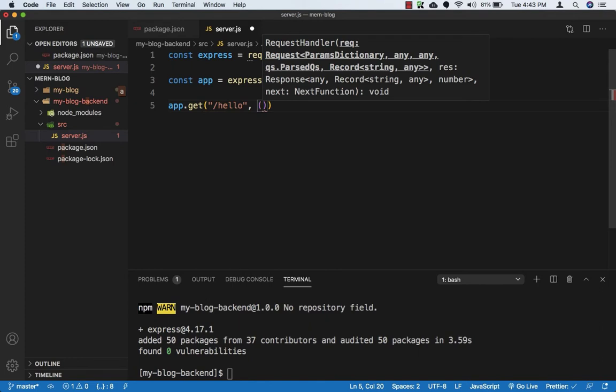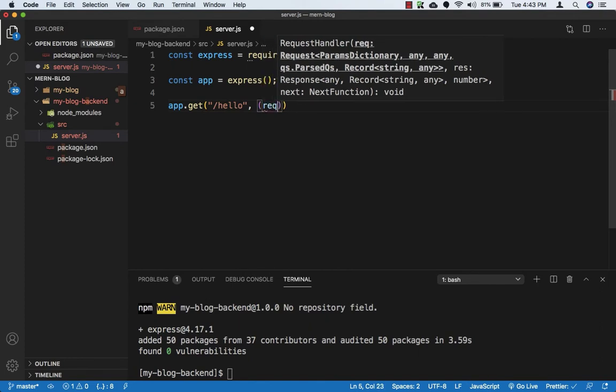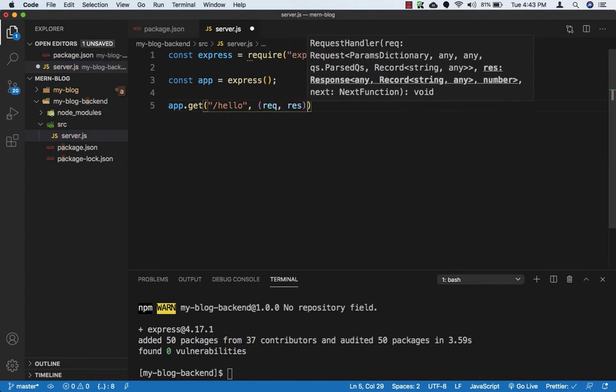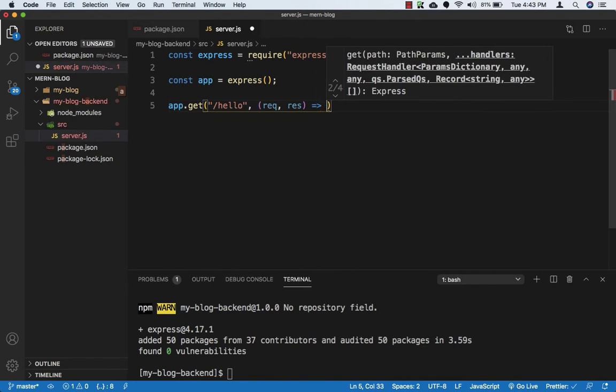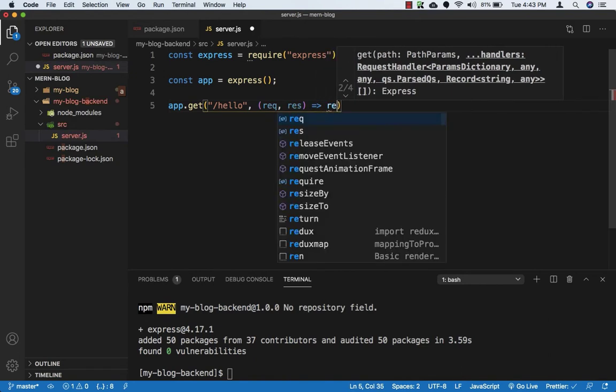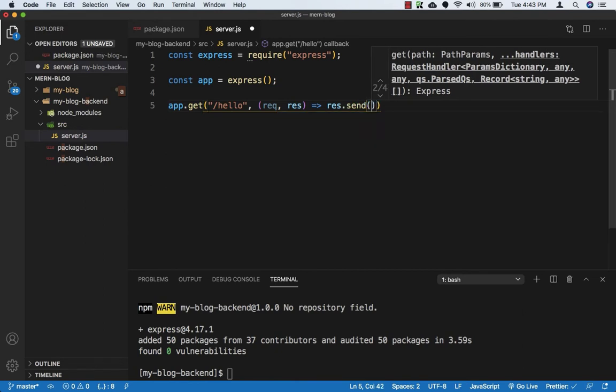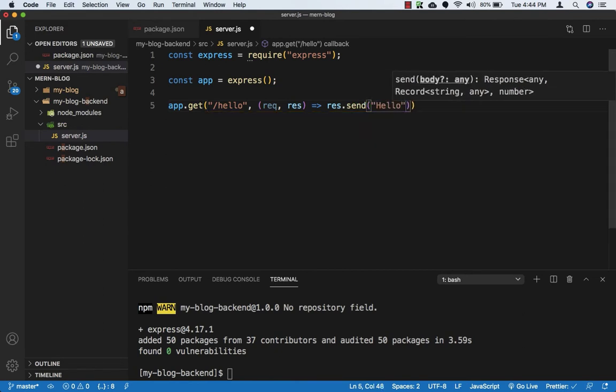Okay, and it has two main arguments. The first one is request, and the second is response. The body of our callback will just look like this: response.send, and here we need to write hello. Okay, let's save this. And now we need to start our server.